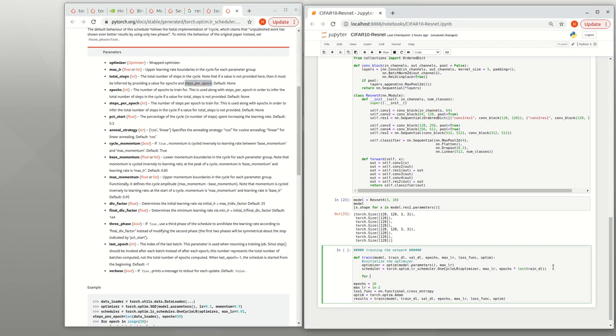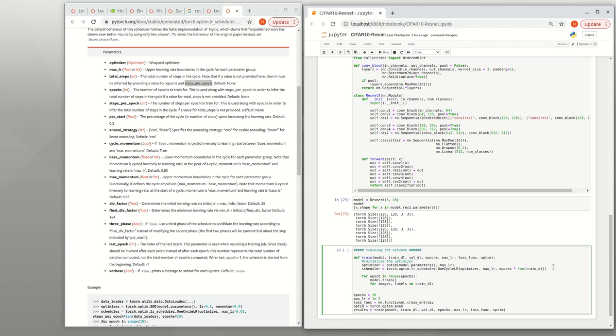Now, for each epoch, in each epoch, I want to run model training. So I want to train my model. First, I want to propagate the batch of images through my model. I'll get logits out of it, basically logits. Then I want to compute a loss from these logits and labels.